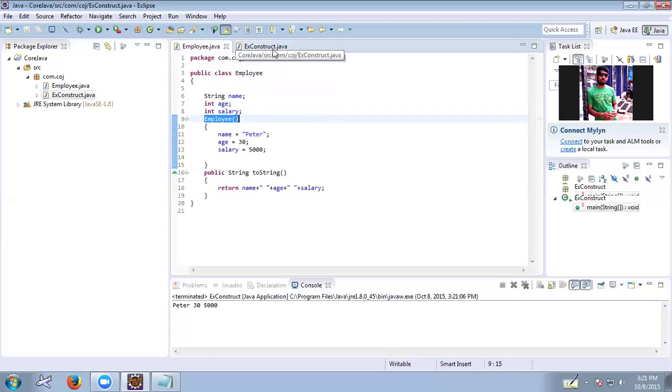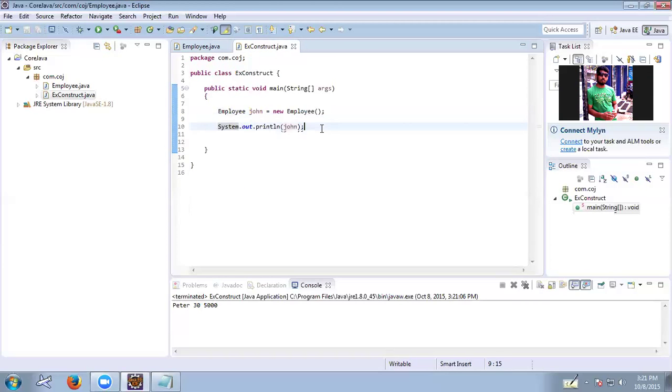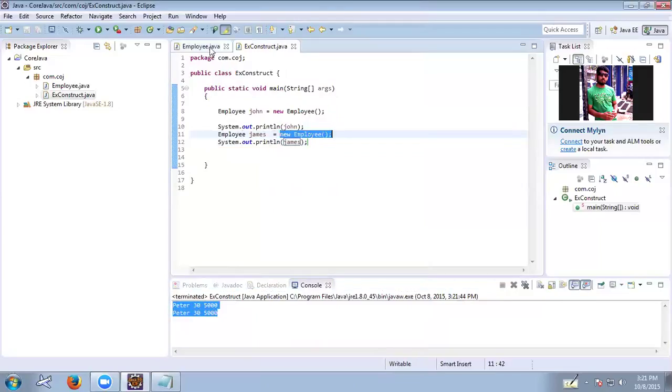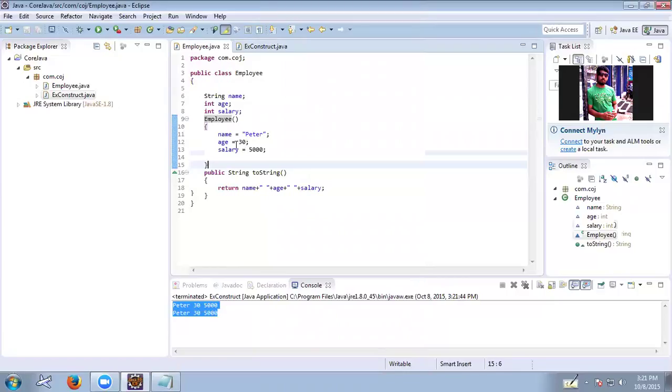So let us see what is the parameter constructor. Here, whatever object we create, for example, Employee James equal to new Employee. Now it will also print the same Peter 30 5,000, printed twice, because again this James object invokes the default Employee constructor. Now again the name, age and salary are set to Peter 35,000.